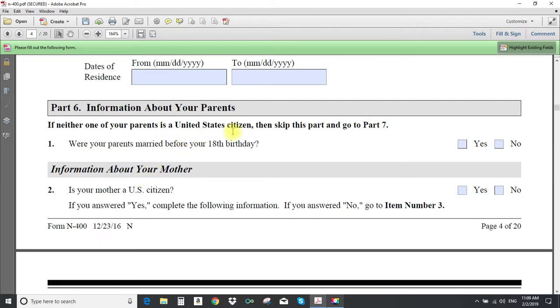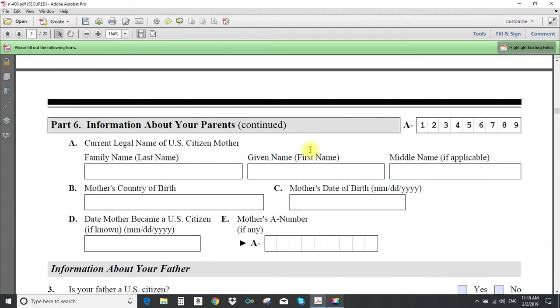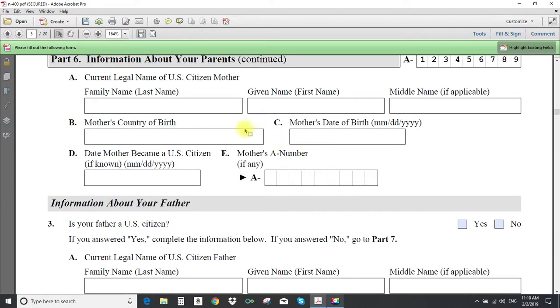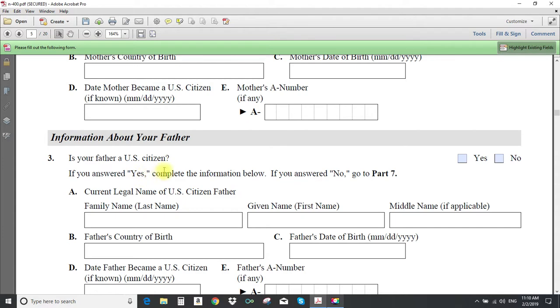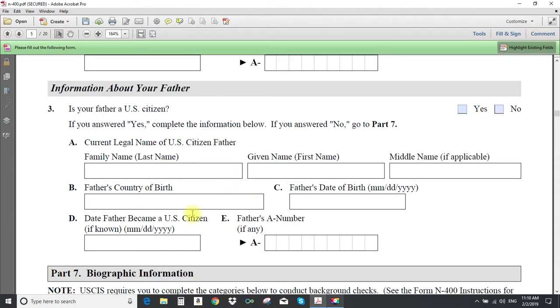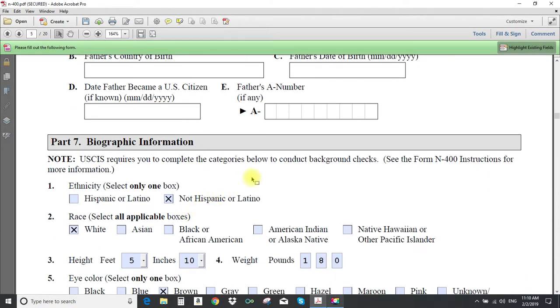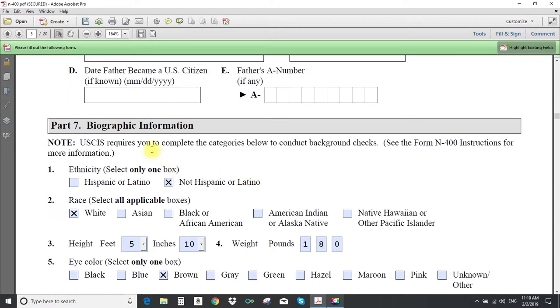Here they ask you information about your parents. If your parents is a United States citizen, then you would answer this question here, item number 1 and 2. If your parents are not U.S. citizens, then you can skip this part and go to part number 7. So let's assume both your parents are not citizen. If they are, you would fill this out here, and you would fill out the father information here. So you would just go to part 7 if both your parents are not U.S. citizen.